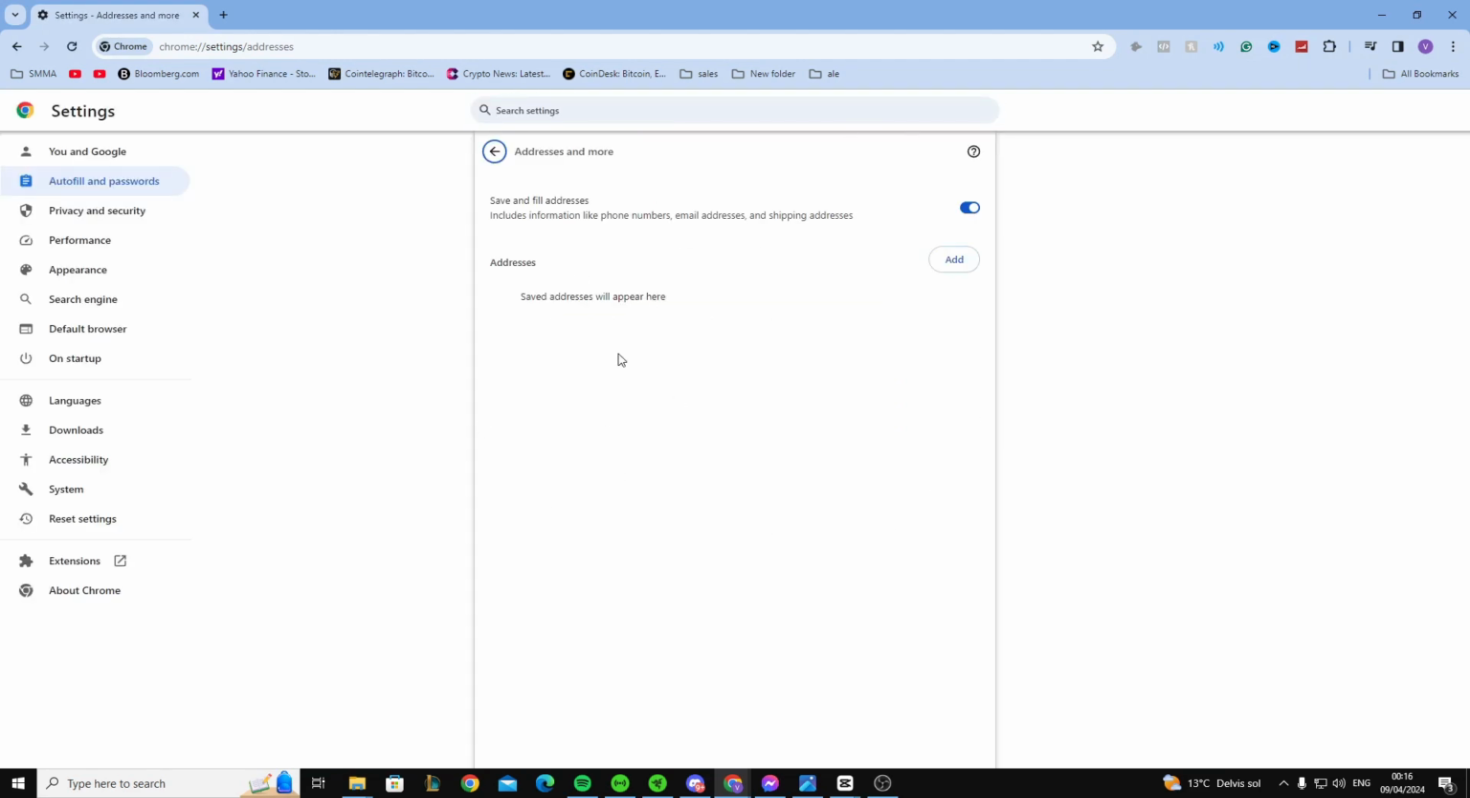Now from in here, you should be able to see your addresses, and you can add some and you can remove them. But if you disable right here, if you click on this and you disable it, then it will no longer autofill whenever you're buying something online or whatever you're doing.